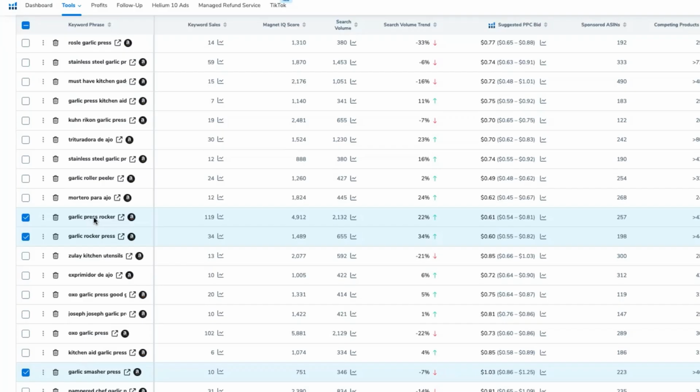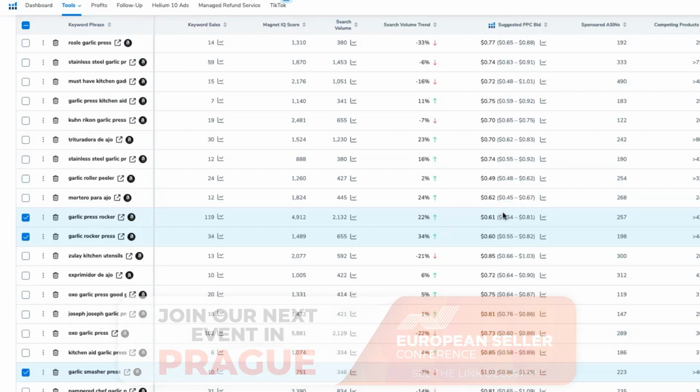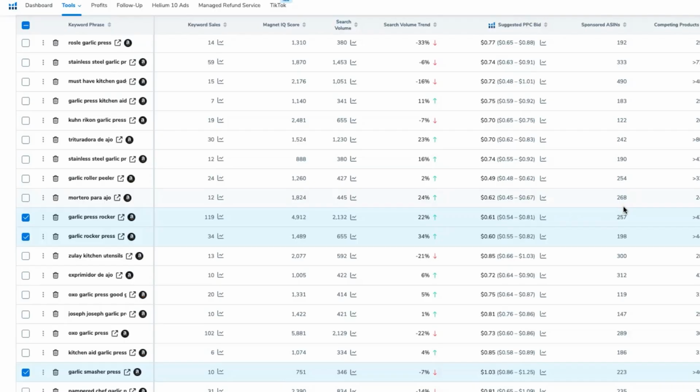So we have here the garlic press rocker. It has keyword sales of 119 per month and a Magnet IQ score of 4,112 with a search volume of 2,132 and a search volume trend increase of 22%. Then we can see here the suggested PPC bid for this keyword, quite cheap. So it means that it is not too competitive.